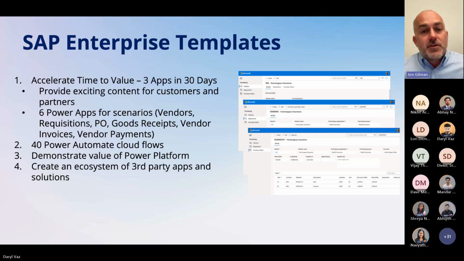So we initially created 6 apps. These are pre-built Power Apps for vendor maintenance all the way through approving a vendor invoice and releasing it for payment. Those are totally configurable. They're meant to be a great starting point, but also to cut down on the amount of time it takes for your organization to get a fully functional app up and running.